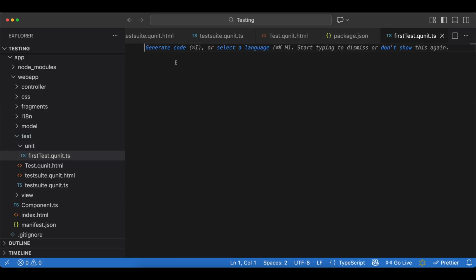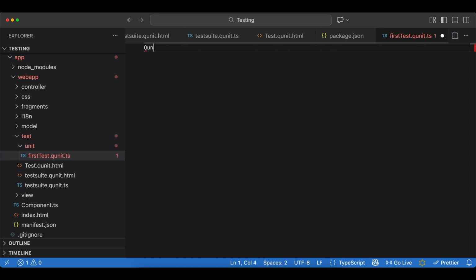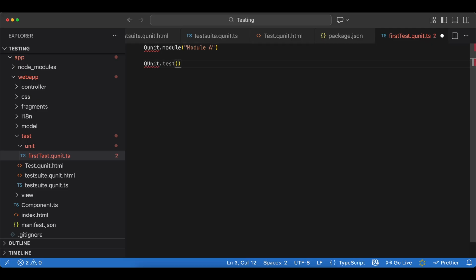And first we create a QUnit module by saying QUnit.module, and we give it a name. Let's call this one module A, since this will be just a dummy test. And let's write our first test, QUnit.test, and first a short description of the test, sample test. And the next argument will be a callback function, which will receive a function named assert as an argument. And in here we can write our test.